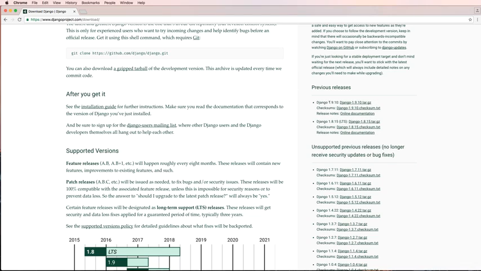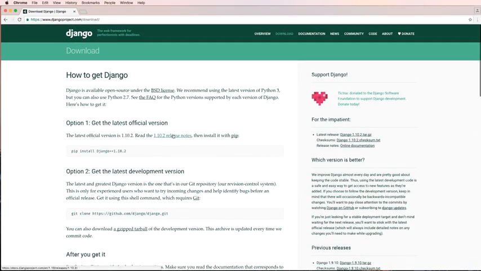So whatever version of 1.10 is out, the latest version of 1.10, that's what you're going to want to do in this. I know it's super tempting to use the absolute latest version, but if you're a beginner, there's zero reason for you to do that.